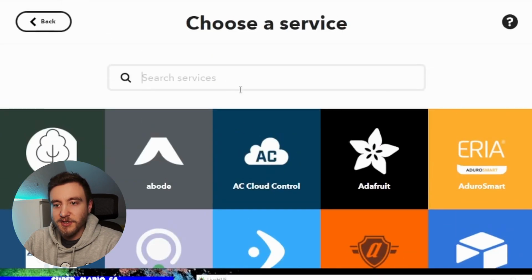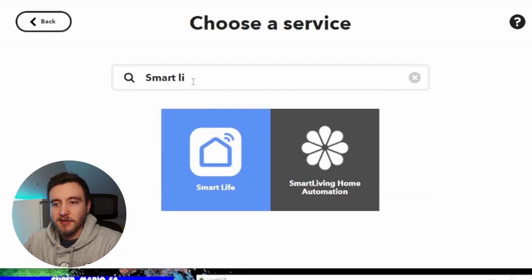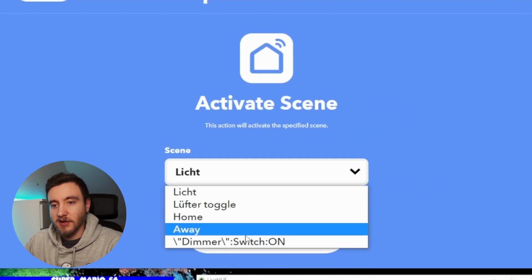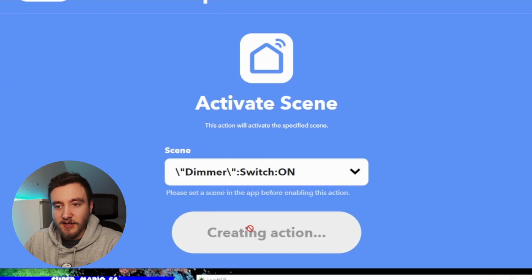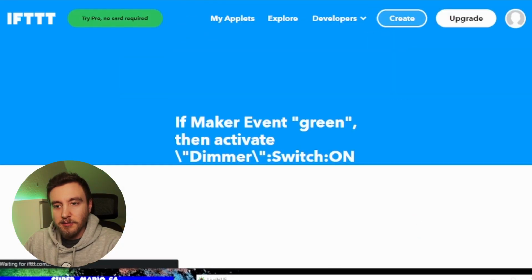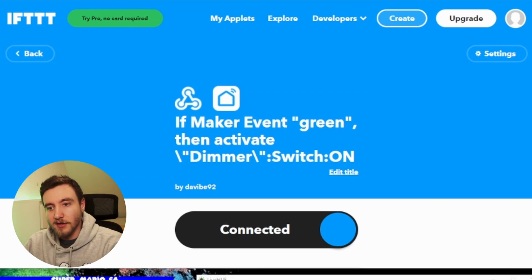Then click on Then That. Now you'll have to choose your smart light brand, like Philips Hue or Nanoleaf. My room is connected via Smart Life, so I'll choose that to demonstrate. Here I'll activate a scene and choose Dimmer On. Click Create Action and continue and finish to finish. Now, if I start a run, my room light will turn on.